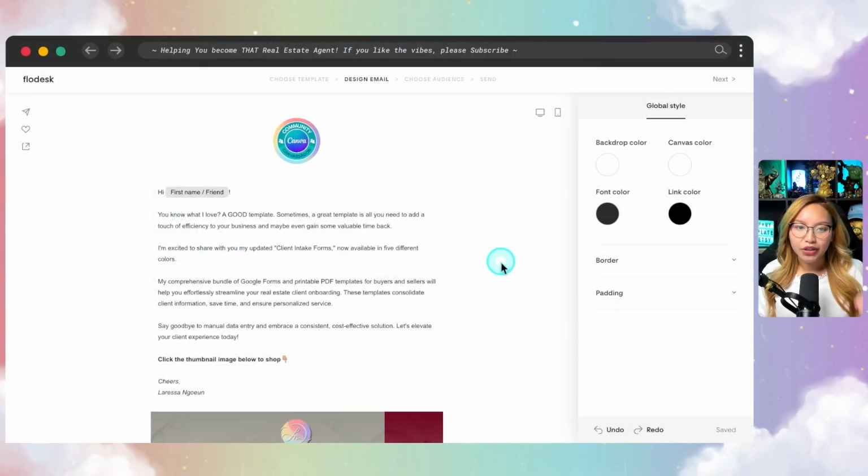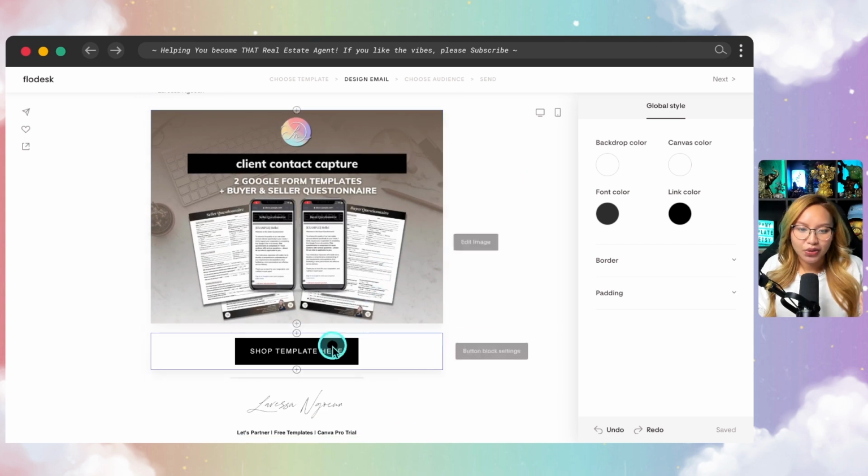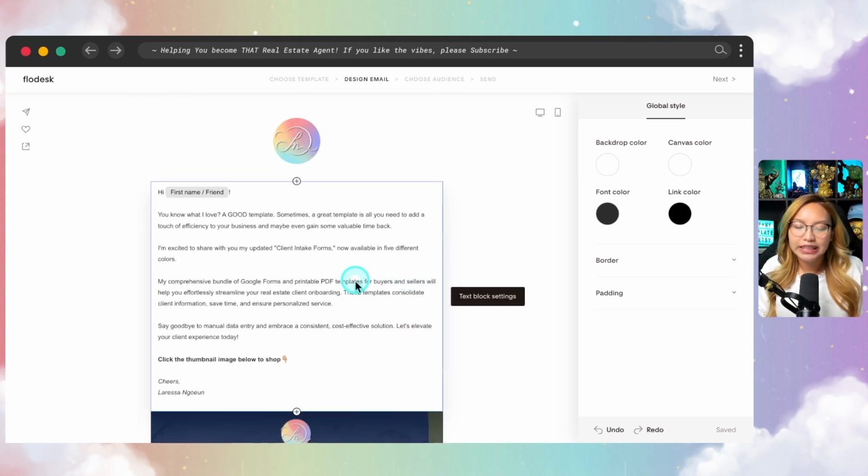Now, this little Flodesk tip is something that I discovered on my own, which I didn't even know existed, but has saved me so much brain power. And it's actually creating favorites of your blocks, because as mentioned, when you build out your emails, all of these little things are considered blocks, right? So this button is a block, this image is a block, this piece of text is considered a block.